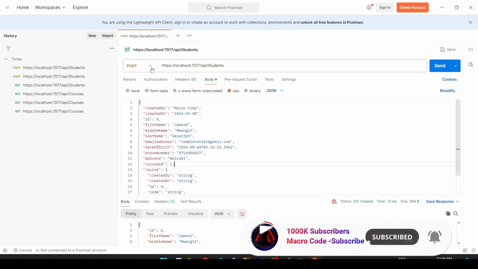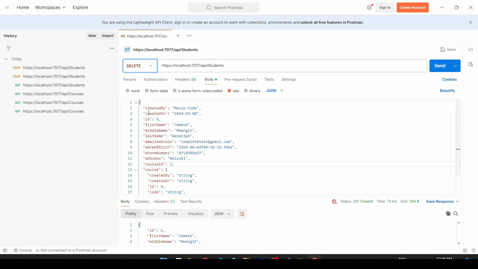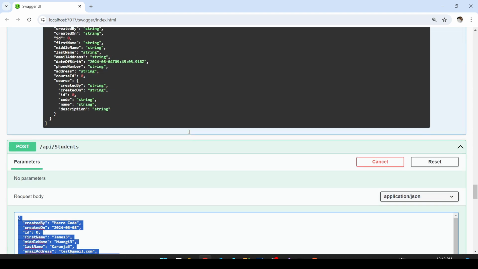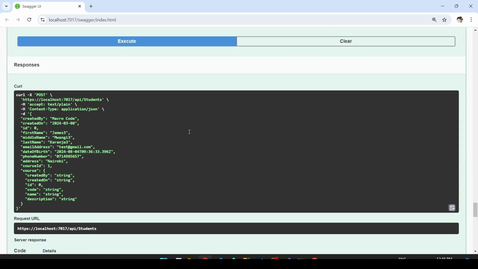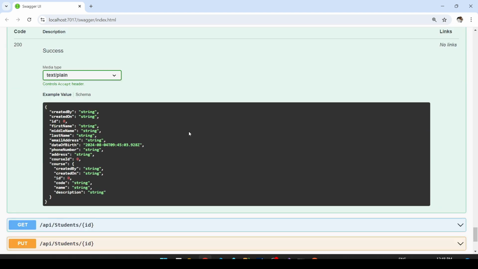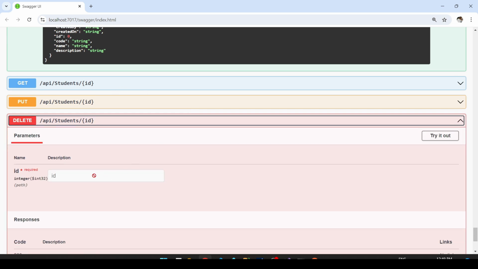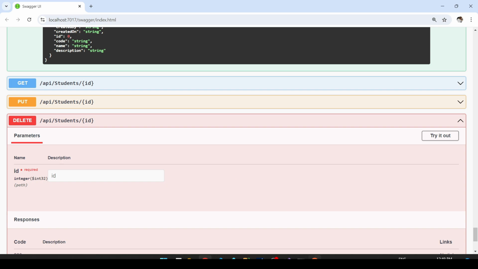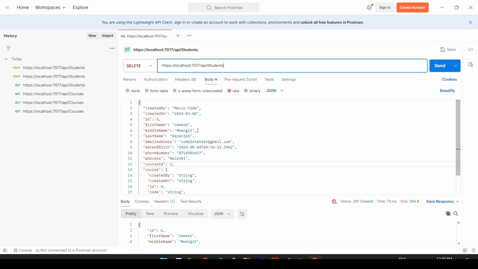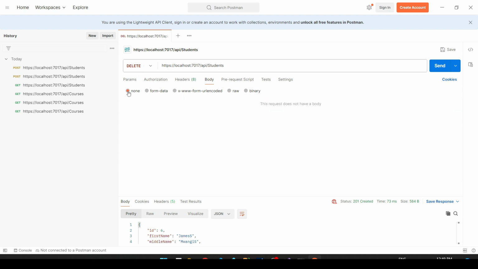You can also do delete. If you just do delete, you remember on delete, we are actually supplying a record with ID. So let's just check on our Postman. So you see, this is the delete. You need to supply the record with ID. So instead of passing the data here, you see for the delete, we don't have any body. So you just click none. Then here, we just pass 5. This is the ID of the student that we need to delete.